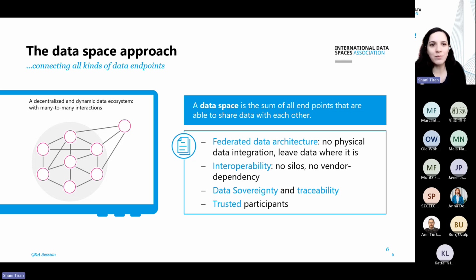So what is the data spaces approach? First, maybe the term data space. When we say data space, what we mean is the sum of all endpoints that are able to share data with each other. And from this term, you can also already see the derived key principles. So if it's only the sum of all endpoints, there's no physical entity, nor is it a data lake where all the data funnels into. So it's a federated data architecture. No physical data integration. We leave the data where it is.